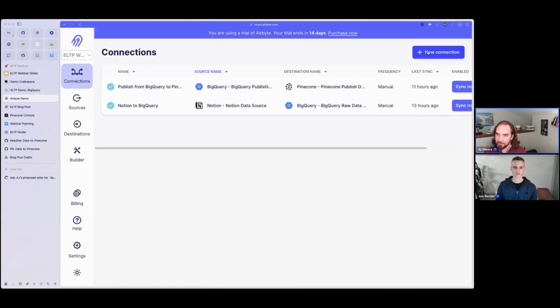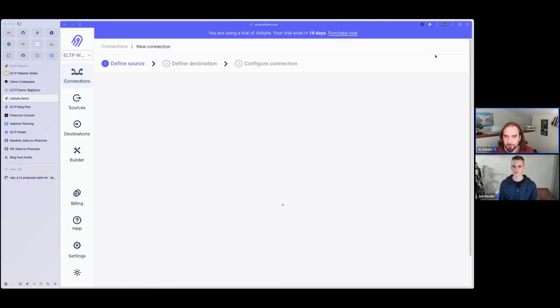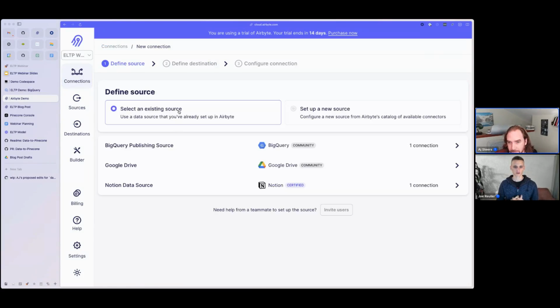So I'm here in the Airbyte UI. This is hosted by cloud.airbyte. You can also host yourself if you want to run on Kubernetes or with Docker Compose. I'm going to set up a new connection. In this example, I'm just going to pull from Google Drive.